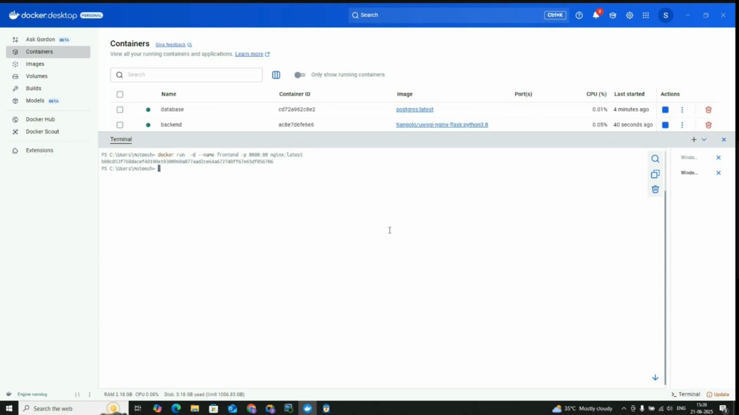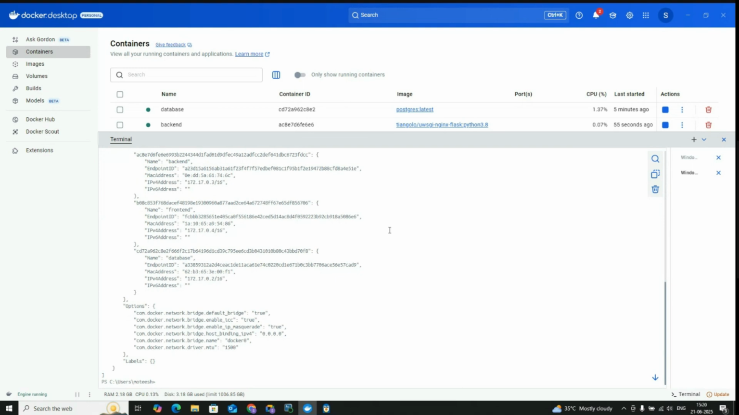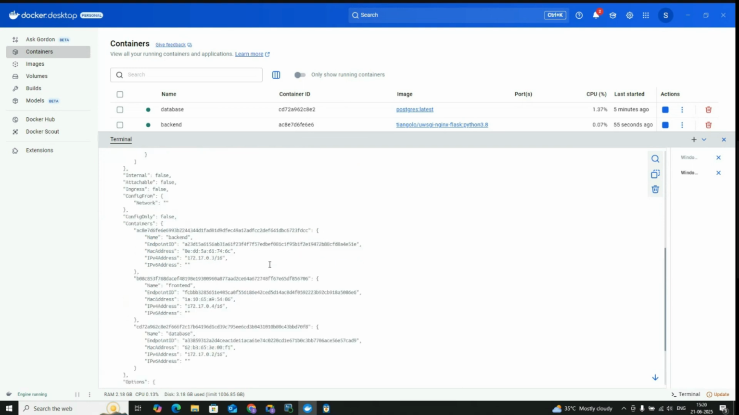Let's list the networks using the docker network ls command, and you should see the bridge network. To make sure that these containers are running on the bridge network, we can use the docker network inspect command and the name of the network, which is just bridge. You should see the 3 containers we're running listed here. You can also create custom bridge networks, and we'll cover that in the next chapter.